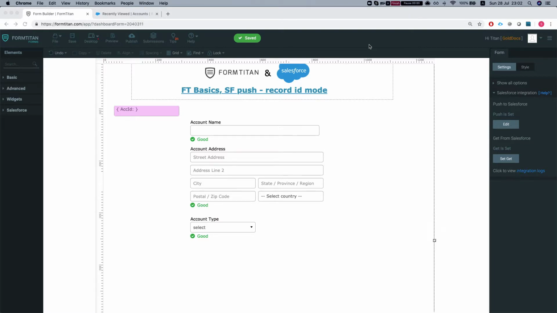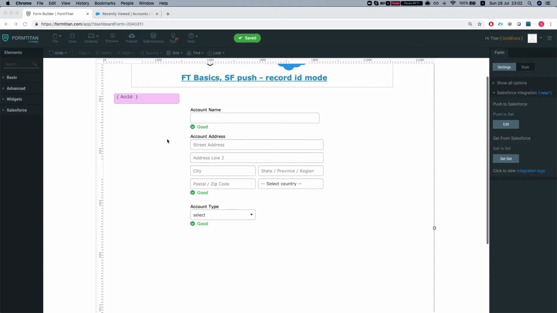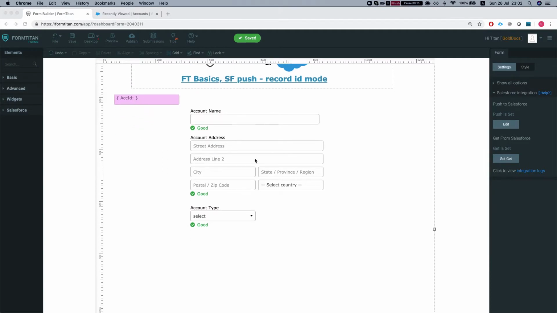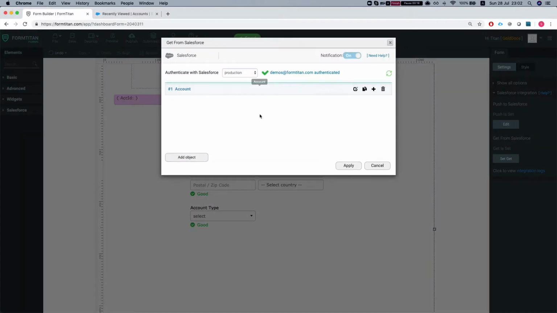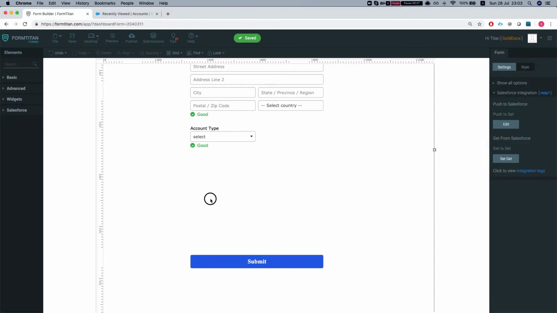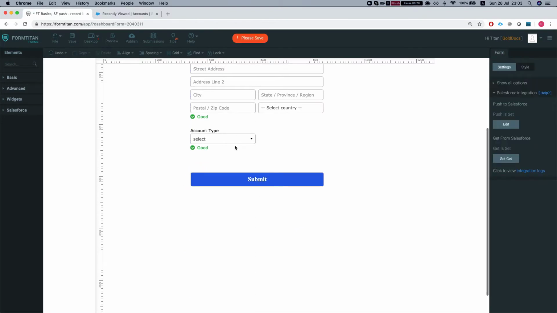In this video, I will explain about the record ID mode and the Salesforce Push. So, what we want to do here is get an account by its account ID, load up the account information. So, we have a get here that is mapped to our account fields. And after that, we want to update our account. So, we have a submit button.